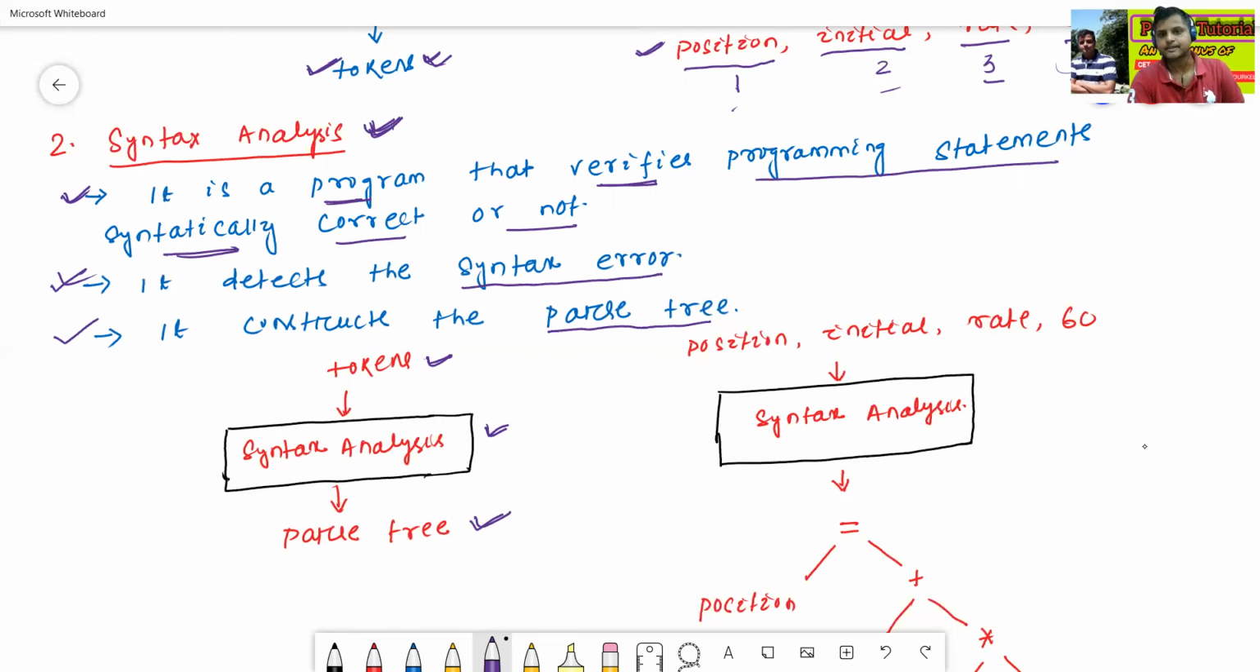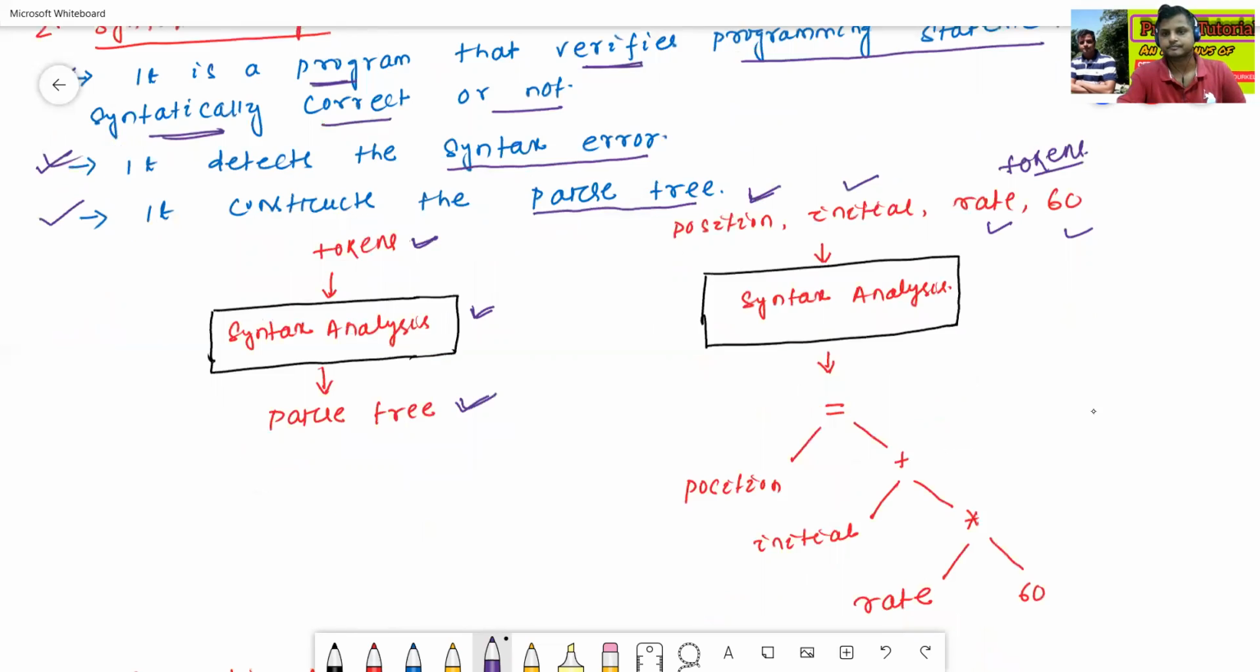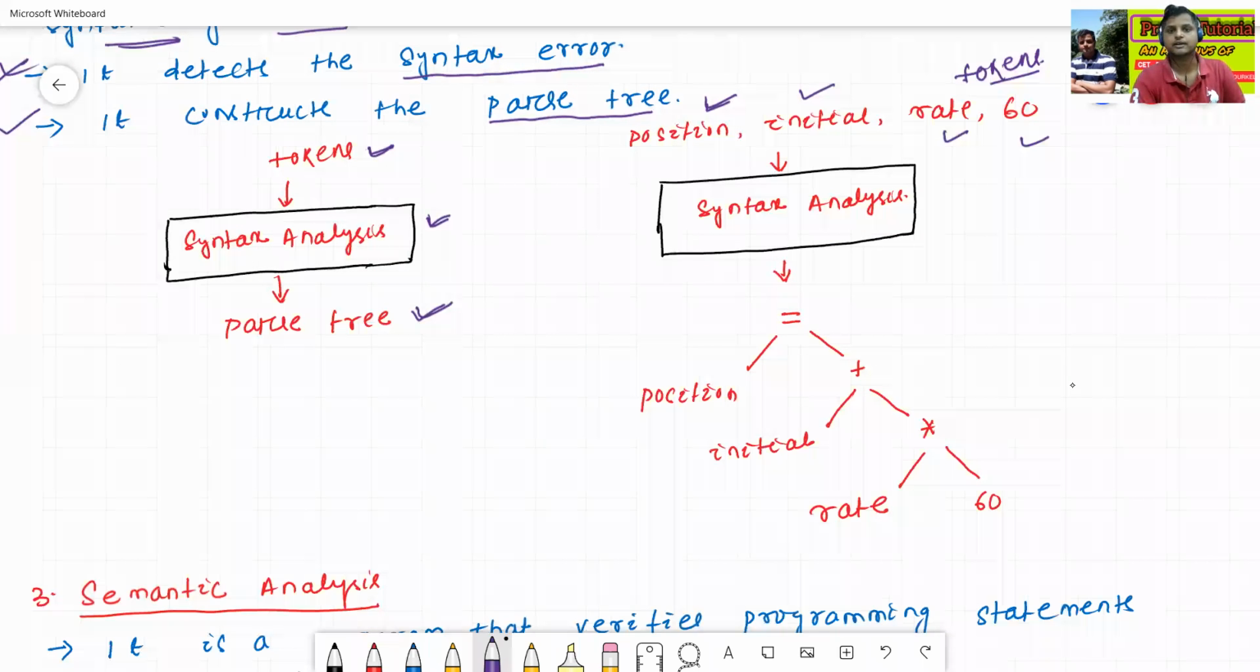Position, initial, rate, 60, these are called the tokens. Tokens are the input for the syntax analysis phase. Now, how to construct the parse tree? See here, this one is the parse tree of these tokens.